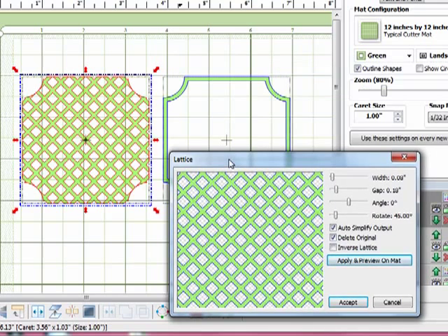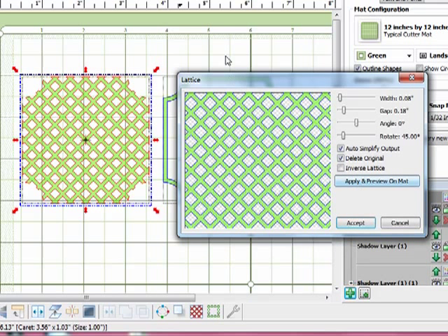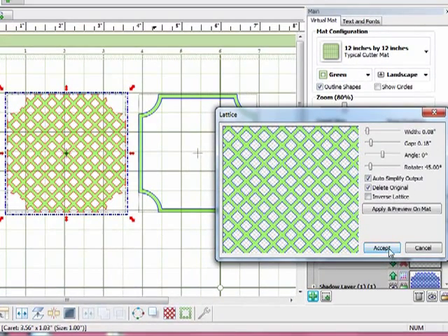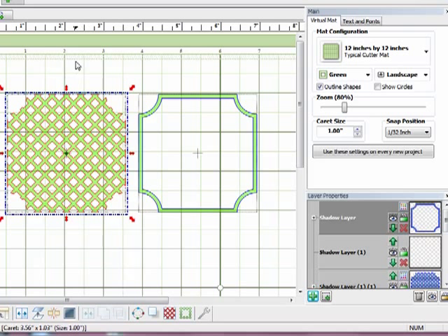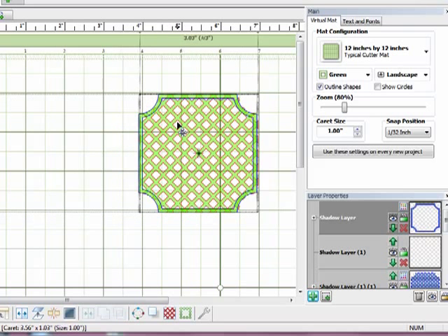Okay, so that looks pretty good right about there. So I'm going to click Apply and Preview on Mat again, just to make sure that that's the look that I want, and it is. So I'm going to click on Accept. And now I've got the lattice shape and the frame shape. And then the last step is just to join these two together. So what I'm going to do is move the lattice over top of the frame.